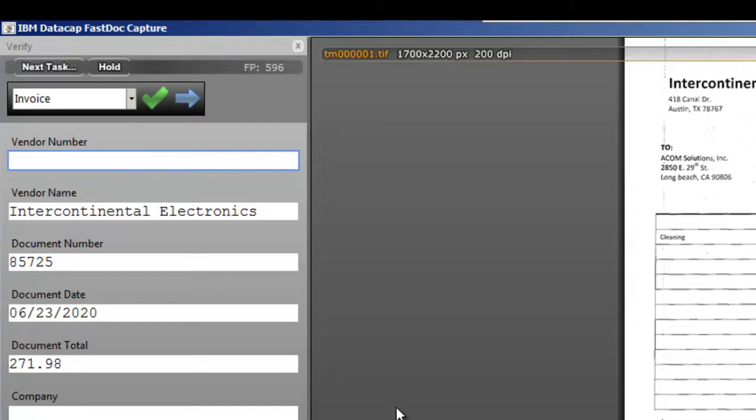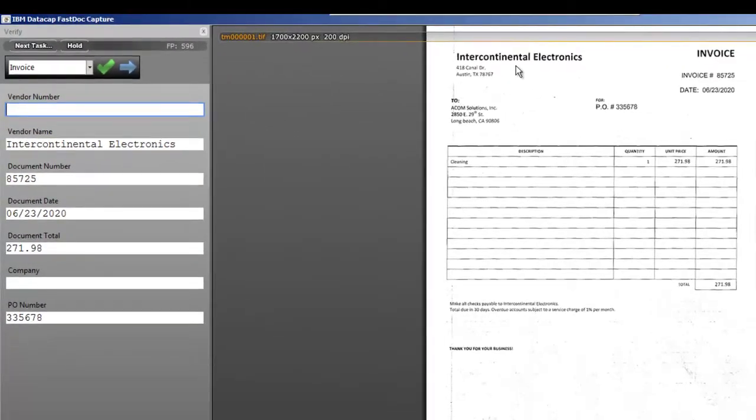So I told FastDoc one time on the front end, hey, for these invoices, the vendor name is in this position, the document number is here. So you map that once, and then every time going forward, when I scan in an invoice from Intercontinental Electronics, it's going to get recognized, the data is going to get captured, and I don't have to type it in.